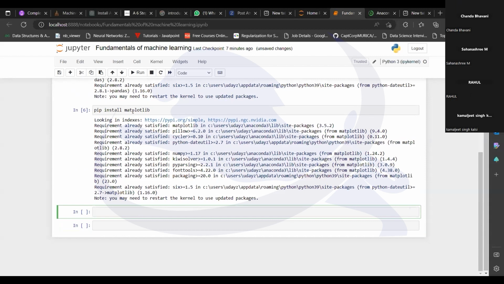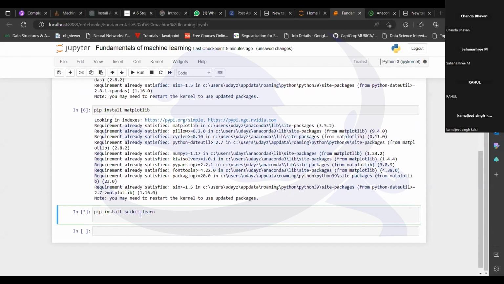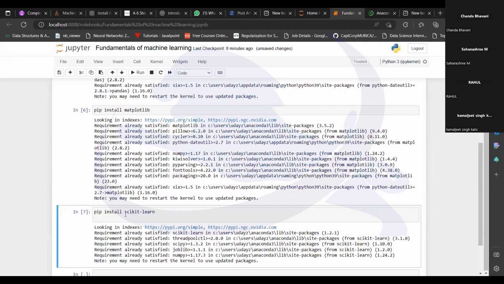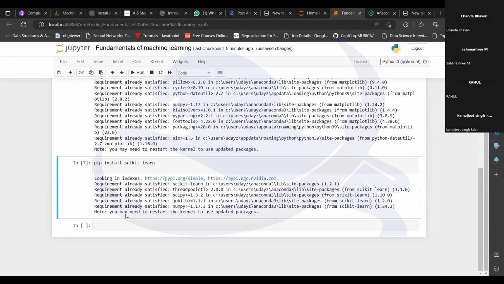So remember guys, people who are using Colab don't have to do these things, because Colab already has this environment set up, and you can simply use these libraries. I'm going to show you how to use it. First we'll do the installation. Then there is another library, pip install scikit-learn. This is the most popular machine learning library. Again, it's installed.